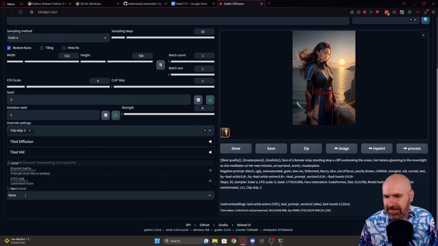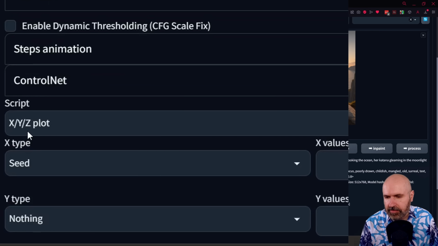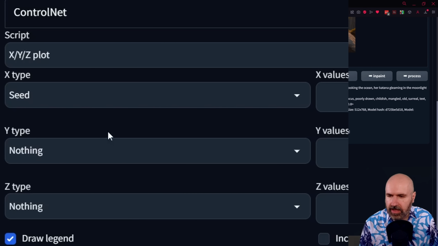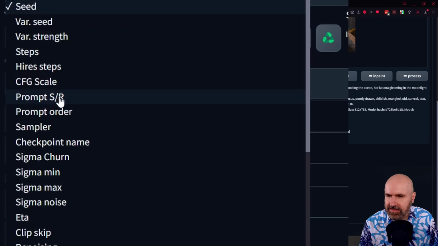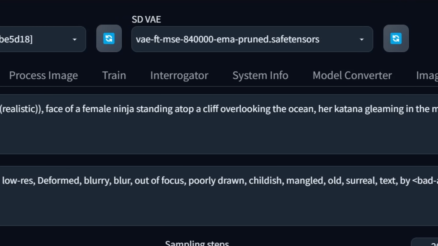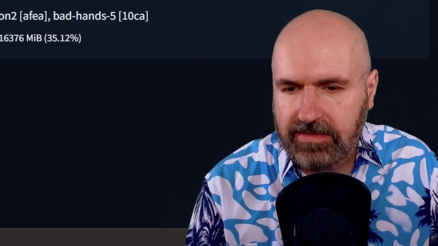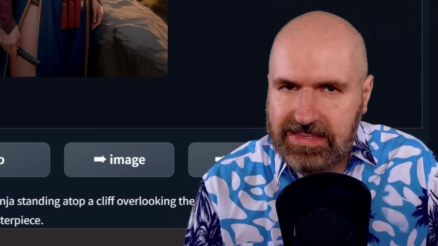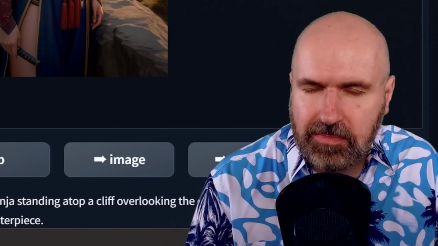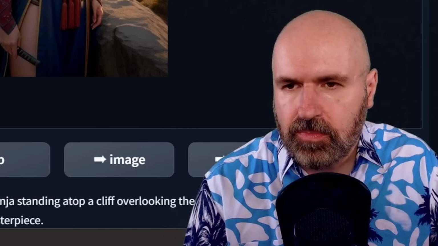As in Automatic 1111, down here you have your script, and one of the scripts you absolutely want to check out is the X/Y/Z plot. And one of the things you want to check out in there is the function prompt S/R, which means search and replace. For that, you can set a word that is in your prompt. For example, here, let's say I'm using the word ninja. So I would write down here ninja, comma, and then have a list of other things I want to replace it with. I could write ninja, priest, wizard, astronaut, policewoman, stuff like that, every time with a comma in between. And then this will render through all of these variations where this part of the prompt is changed.